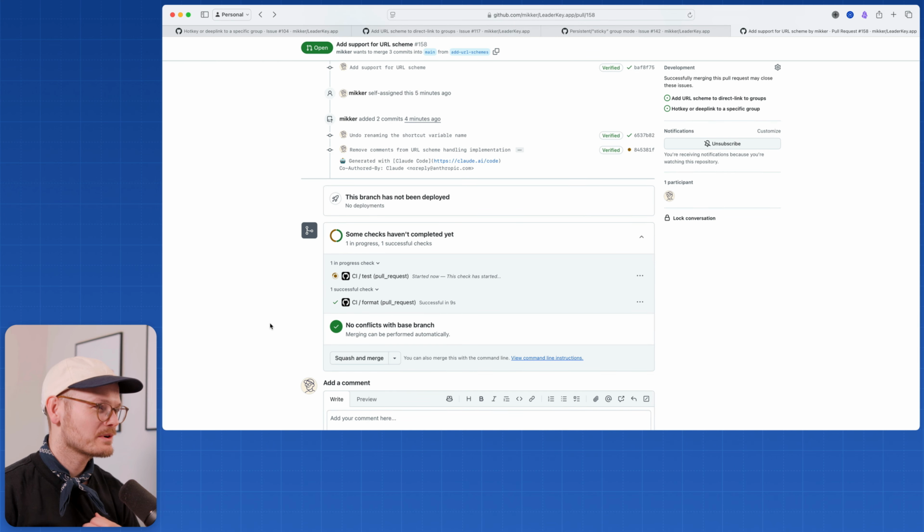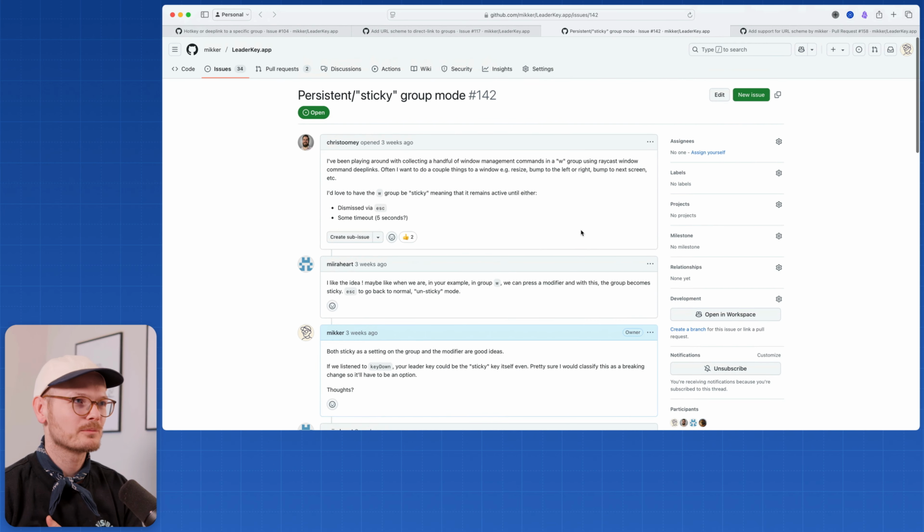So if the tests work, we should just squash and merge this, I think. The second thing that I wanted to look at is this one, also from Chris Toomey, to have a persistent sticky group mode. Imagine that you activate leader key to handle your window, and you want it to fill the left half and then the top half. That's two commands, and it would be fancy if you could just let it stay in your W, as in window group, and then hit subsequent commands after that.